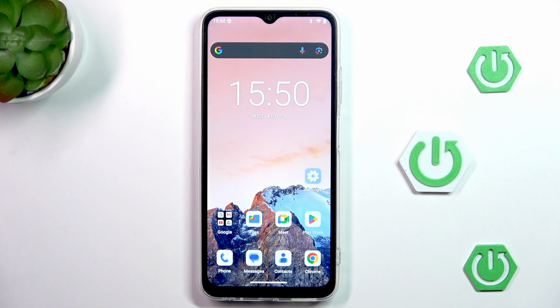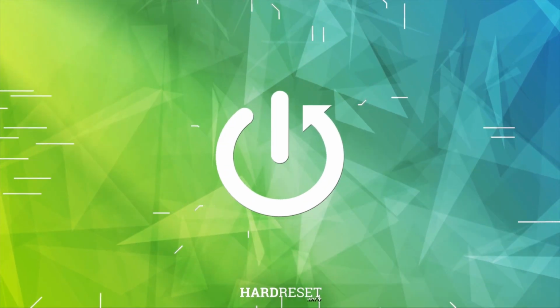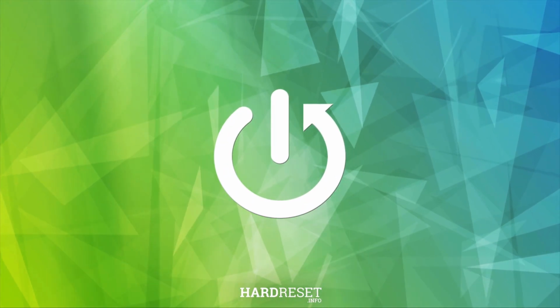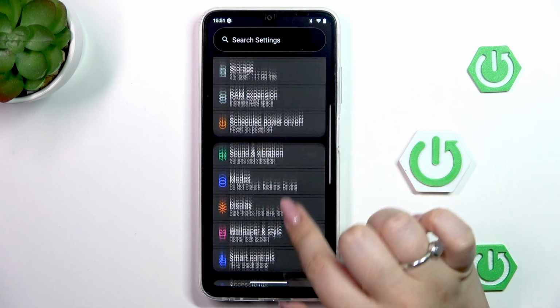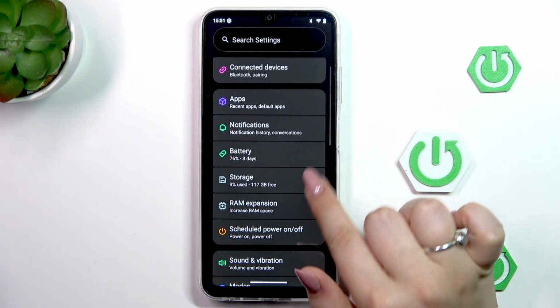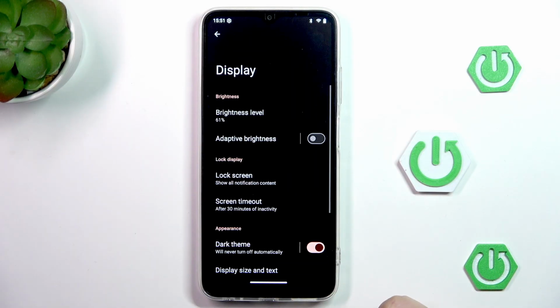Hi everyone, in front of me I've got DOOGEE Note 56 Pro, and let me share with you how to change the screen timeout on this device. So let's begin with opening the settings, and here we need to scroll and find the option Display.